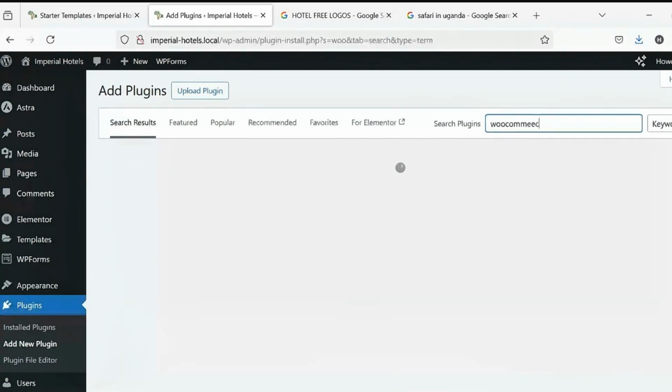WooCommerce is that one plugin that single-handedly turns your website into an online store. It installs for you the cart, the process of buying online, and I don't know why it's taking long to search. It also installs the payment gateways.